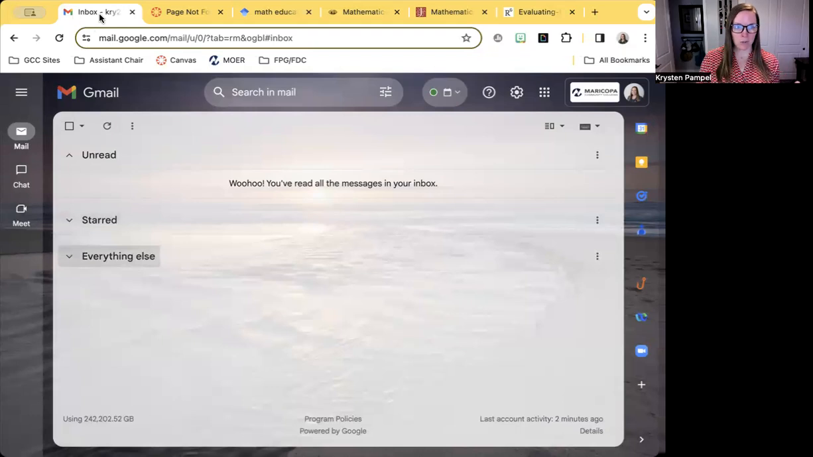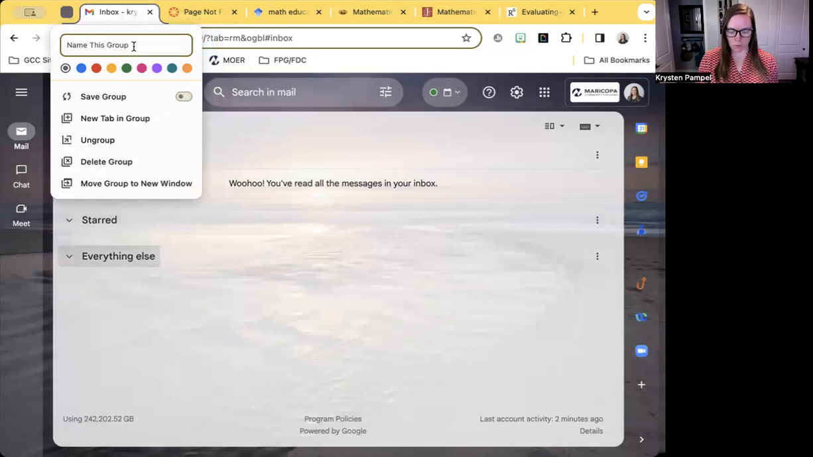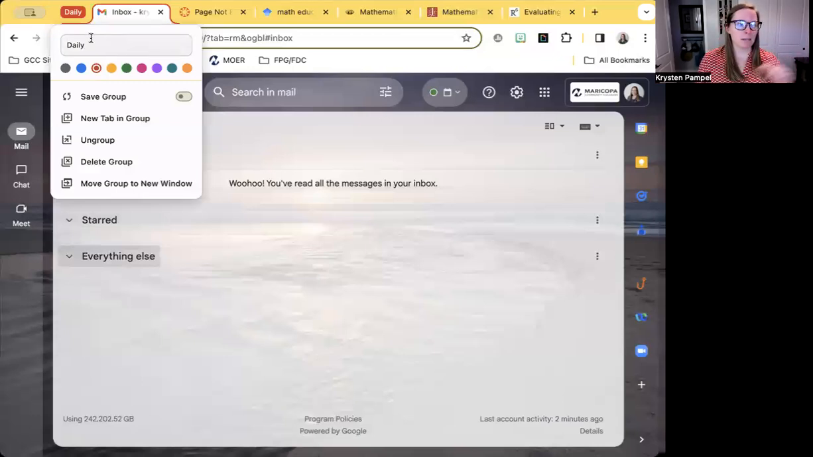tabs in Google Chrome. So if you right click on a tab, you can actually create a new group. So let's call this one daily, since I access my email daily. And I'll make it red for the sake of the colors that I have on screen. So you'll see that my new group is here.